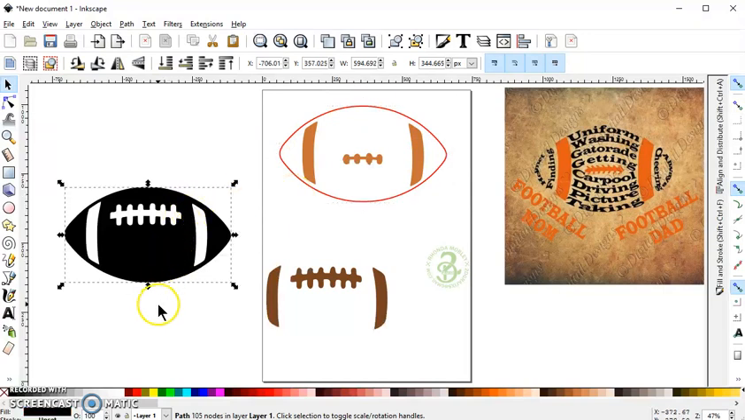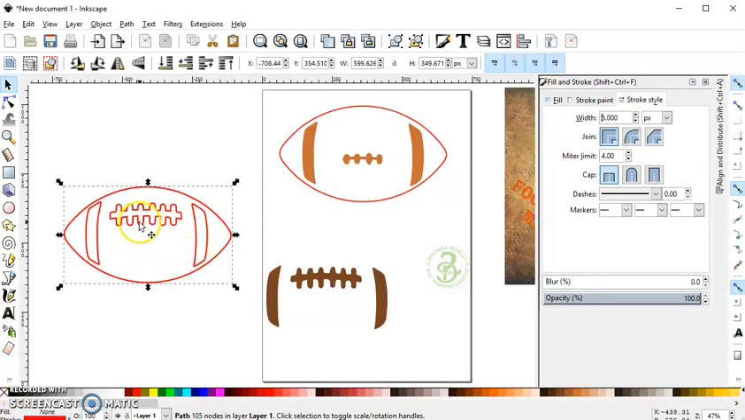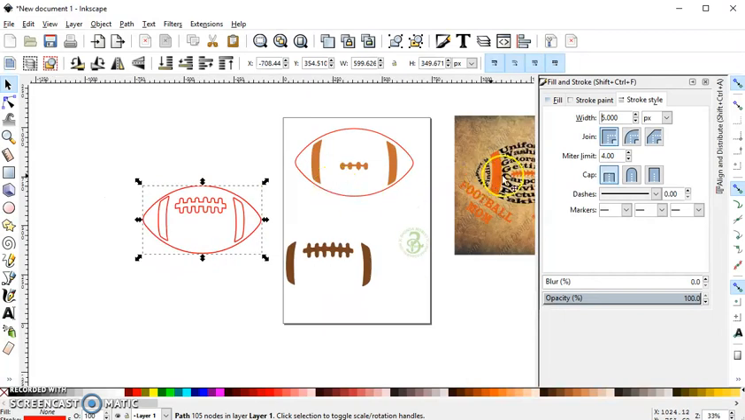So I'll select it and I will hold my Shift key and click on the color red. I'll open my fill and stroke and change my stroke style to 5, and then I'll click on the color black. Now, I don't want this in here because I don't want this placed up at the top. As you can see, theirs is kind of in the middle.